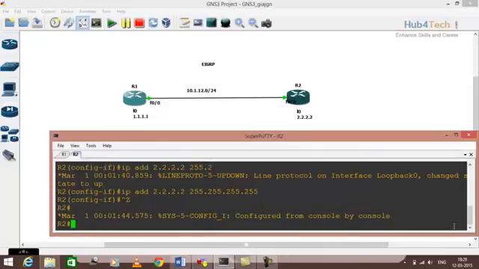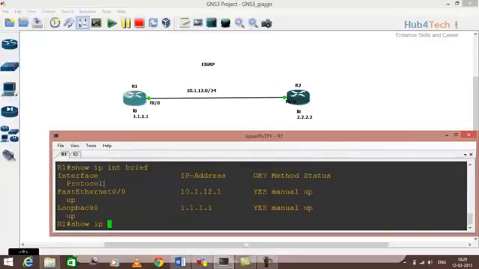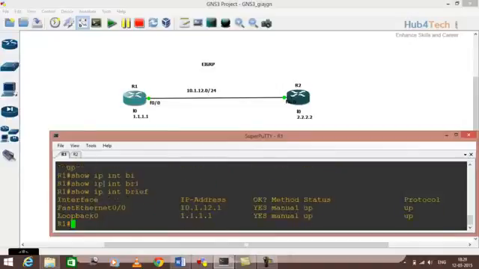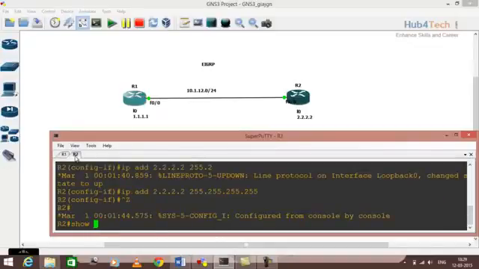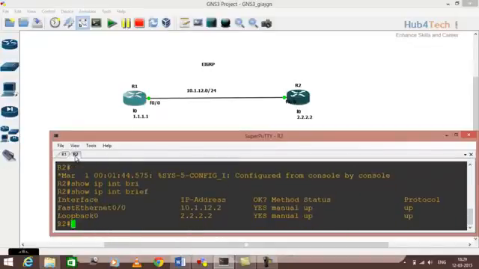Good morning friends. In this class I'm going to configure EIGRP between two routers, router 1 and router 2. We have already assigned a subnet 10.1.12.0 between router 1 and 2, and I have created loopback 0 on both the routers. The IP address of loopback 0 on R1 is 1.1.1.1 and the IP address of loopback 0 on router 2 is 2.2.2.2. You can check this with the command show ip interface brief here on R1. Here you can check the loopback IP address is 1.1.1.1, and on R2 you run the same command show ip interface brief, it's 2.2.2.2, right?